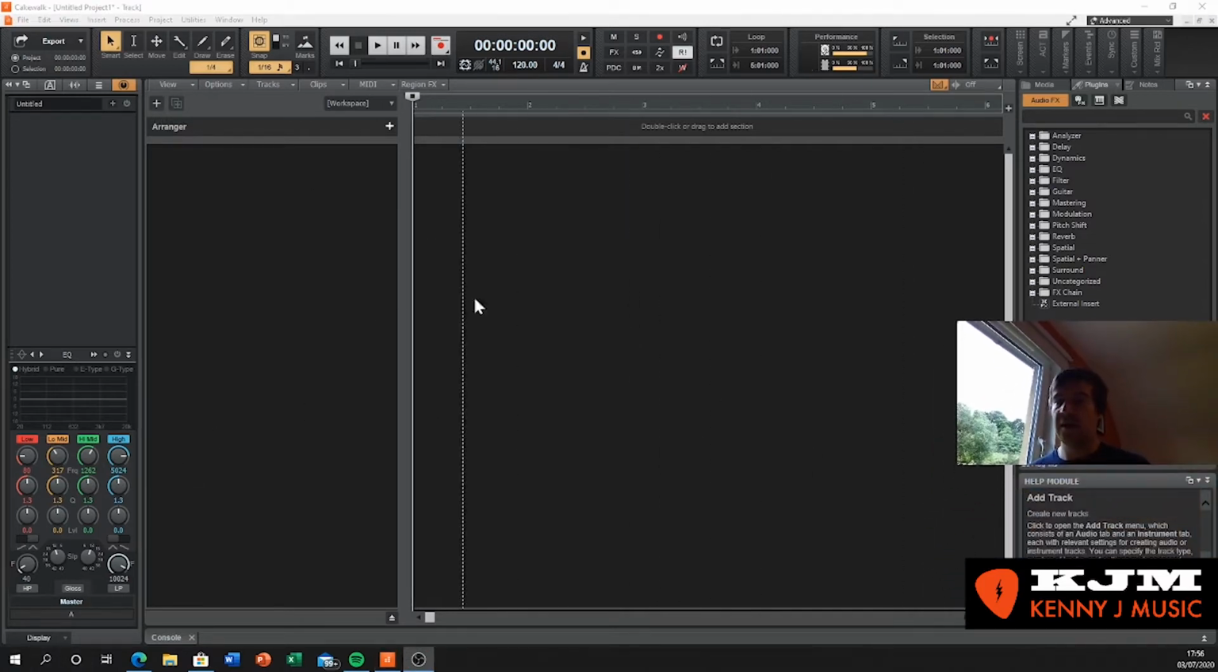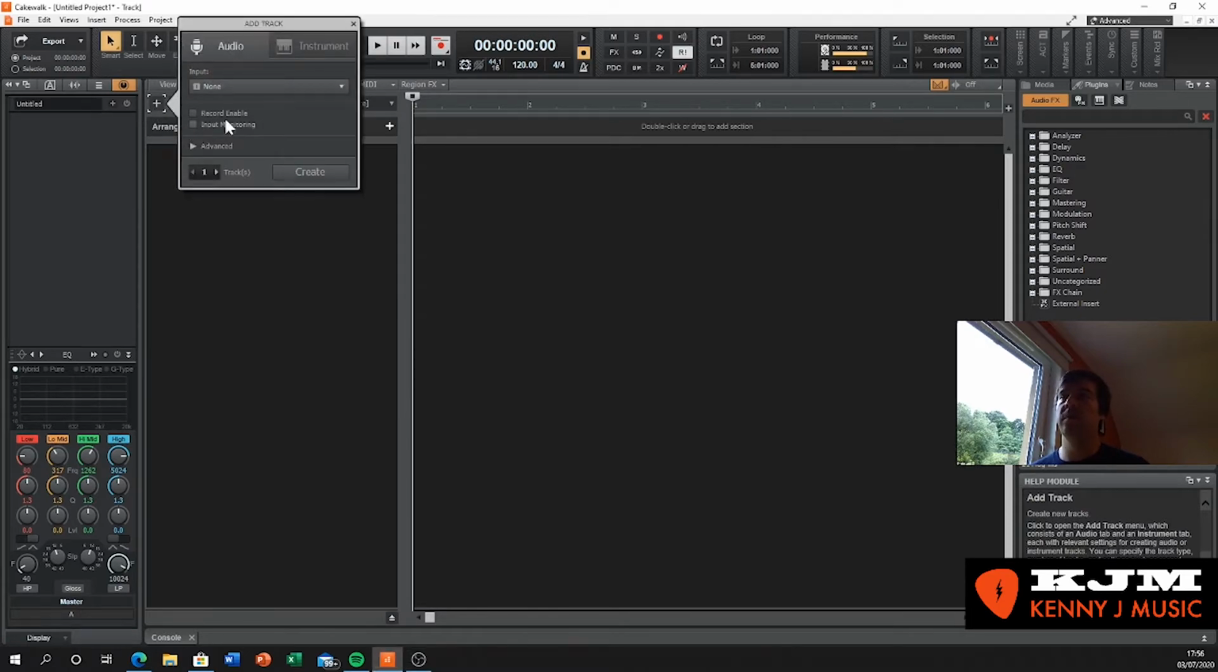In the bottom right, when I hover over something, you've got this little help module on BandLab which tells you exactly what to do, and it gives you little tips as to how you can use that. So I'm going to hit this plus icon, and then it's got input. So you've got two options.